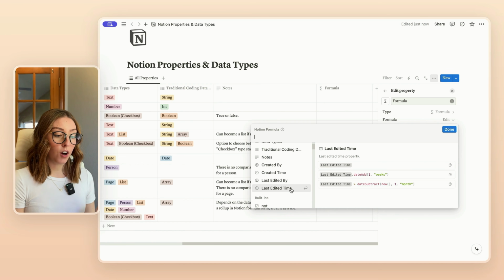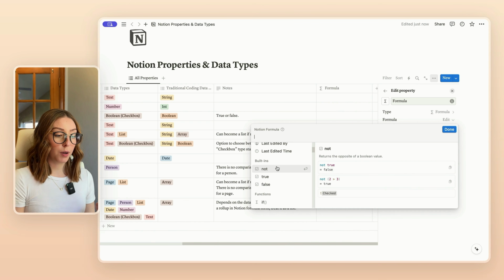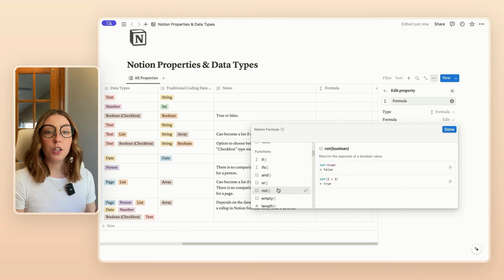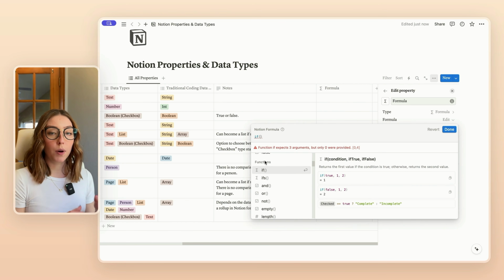Then we're going to have all of our functions and operators. Here are a few operators that you might want to grab, and then here are some functions to get you started. There are quite a few of them. When you click on a function, it's going to add it to your editor, but the cool thing is that on the right-hand side, you're going to get a little preview of how that function actually works.